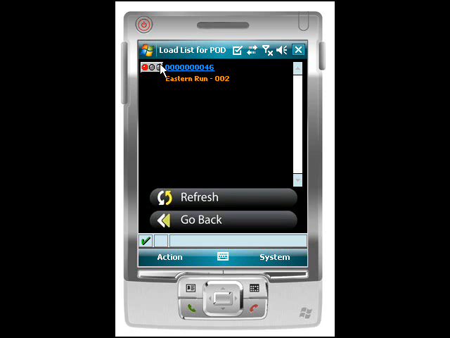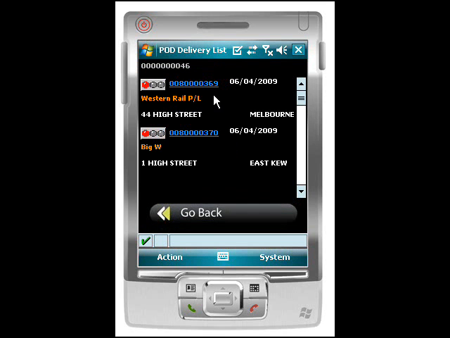The status you can see there is red, meaning I haven't started it. So let me go in. I click on the hyperlink and now I can see that I have two deliveries which I need to make. Two separate customers, two separate addresses, but you can see they are actually near each other.